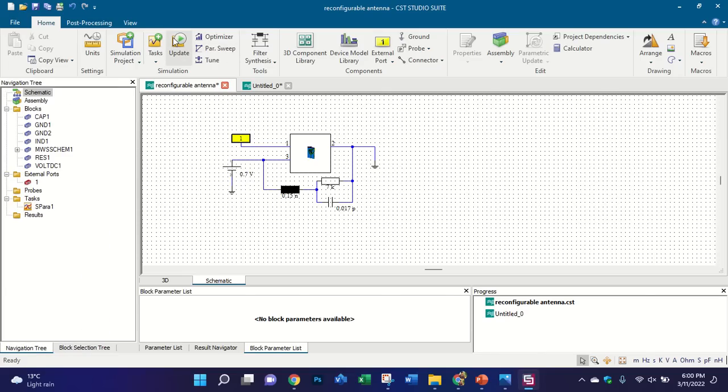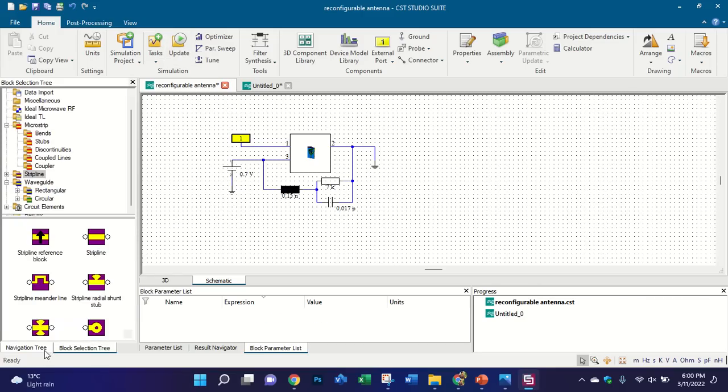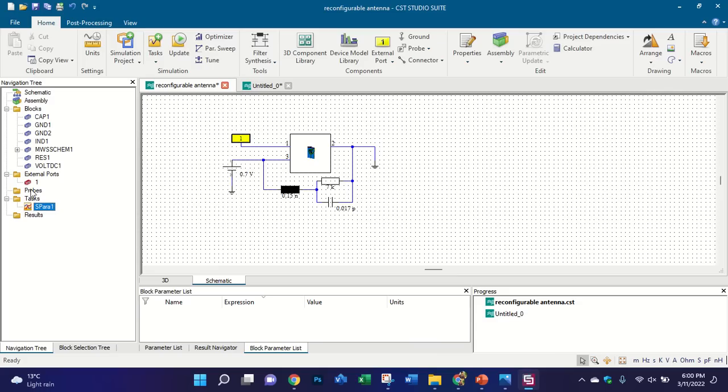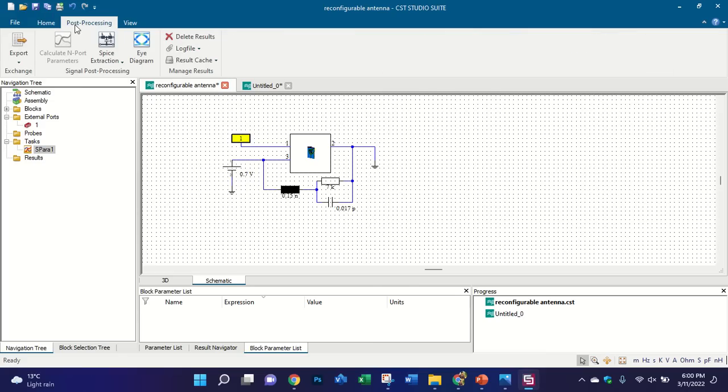Once you complete your simulation in the schematic, you will find your S parameters here. You need to go to the navigation tree, then click on the task, and click on the S parameter. It will ask you for S11, S21, and then you can select the S11. Then you can go to the post processing and export your results.